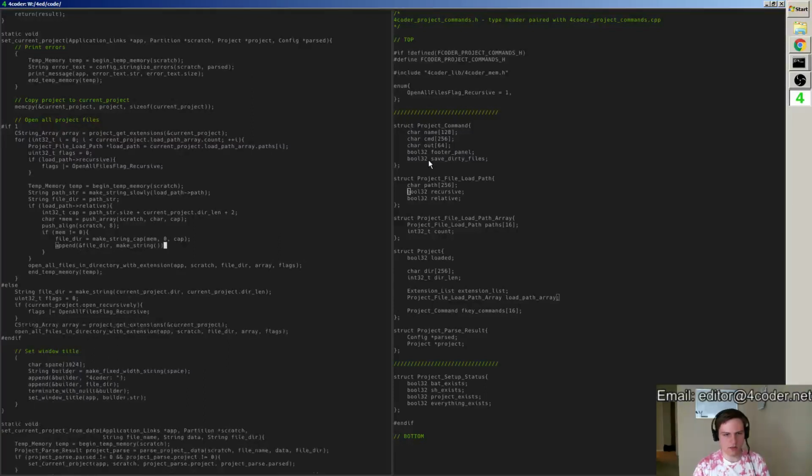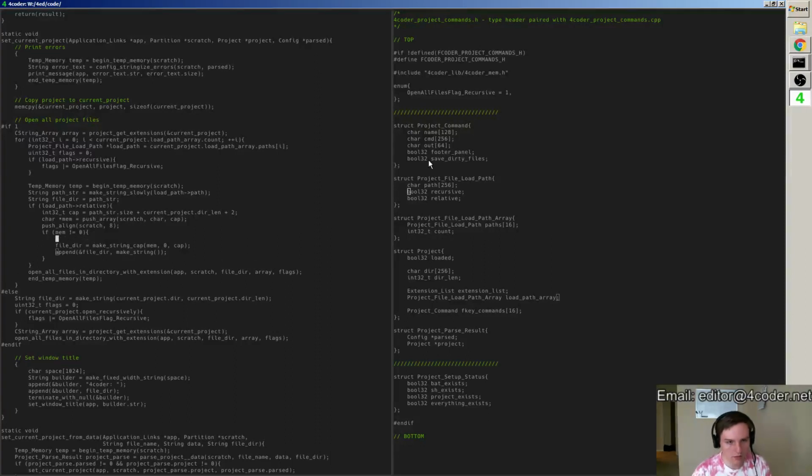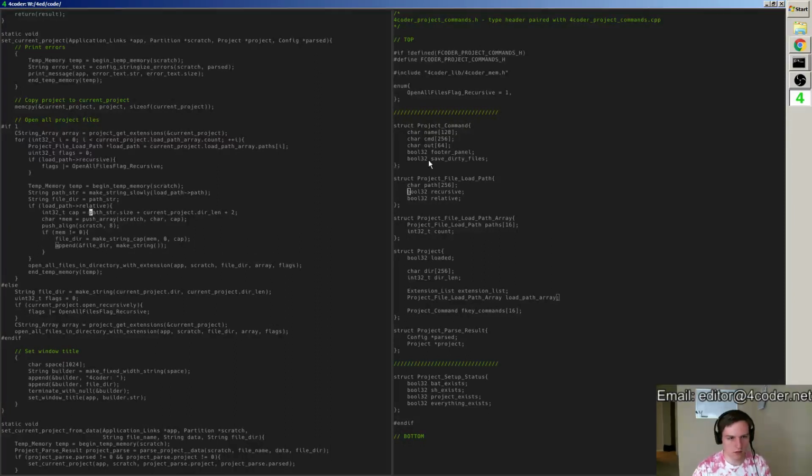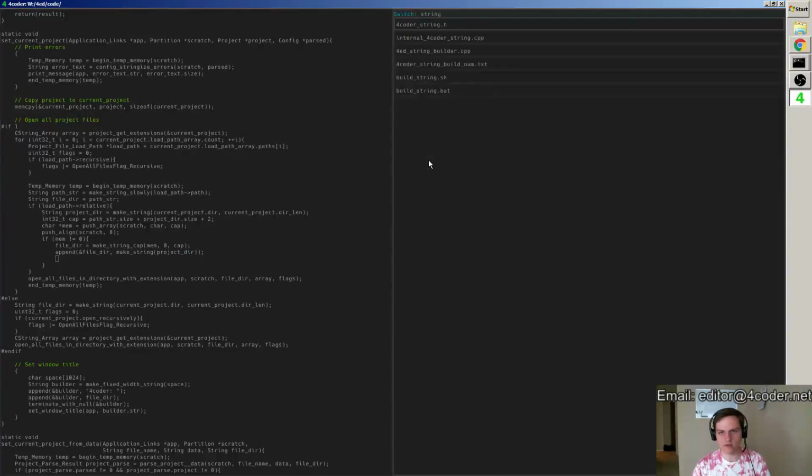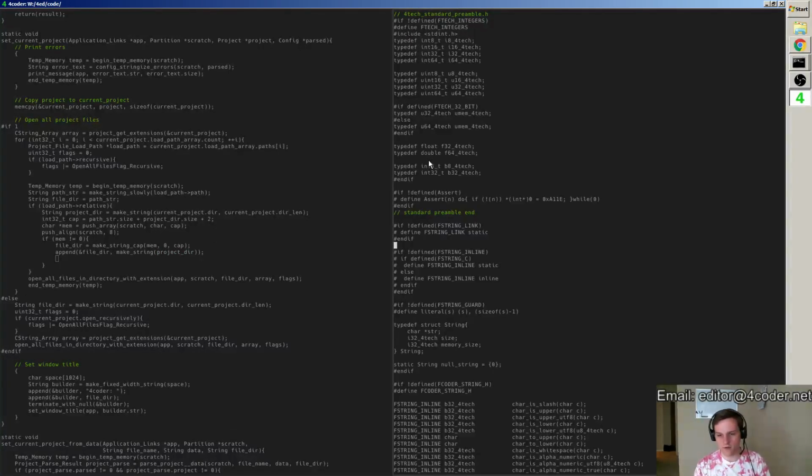make string, let's come up here and go sort of like project dir equals make string, so boom boom, this is the project dir dot size now, and then we're appending the project size. Now I don't know if my string library has anything useful in it, but we can check.